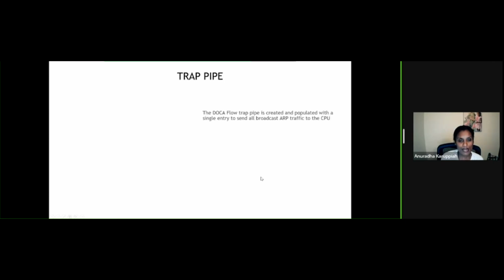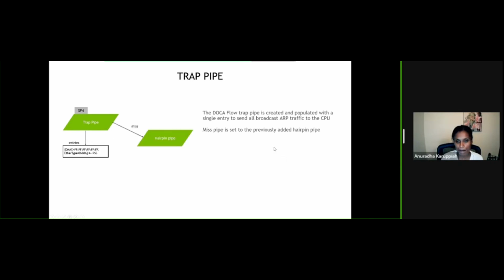The trap pipe is used for sending the broadcast ARP traffic to the CPU. Again, it has a single entry that matches on the broadcast MAC address and sends all ARP traffic using hardware RSS to the ARM cores. The trap pipe's miss configuration is set to the hairpin pipe.